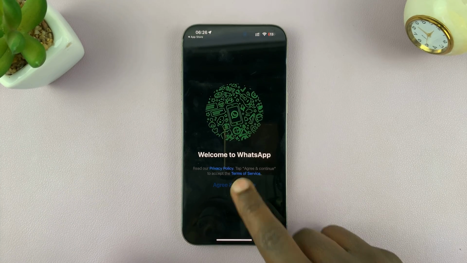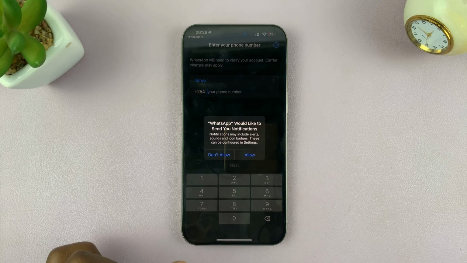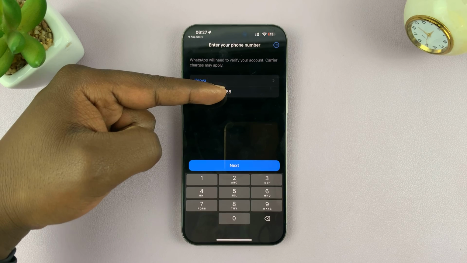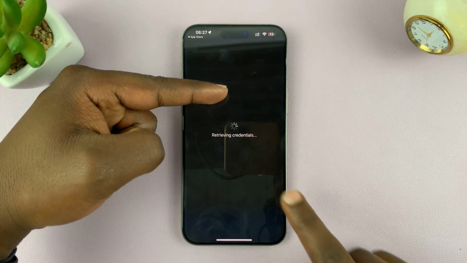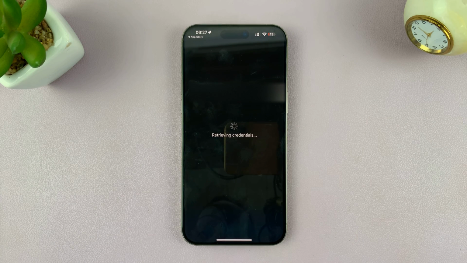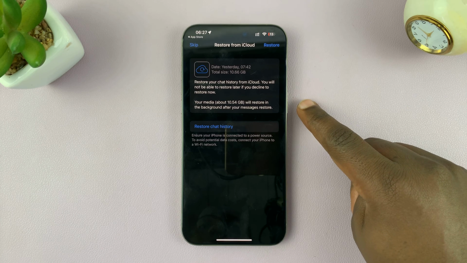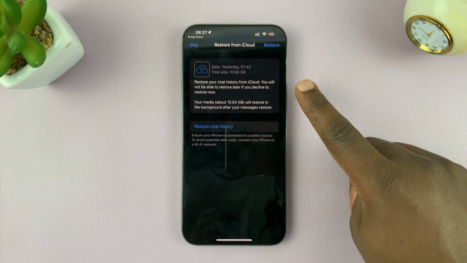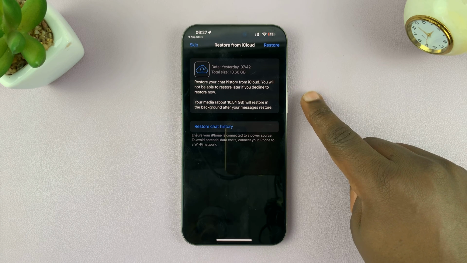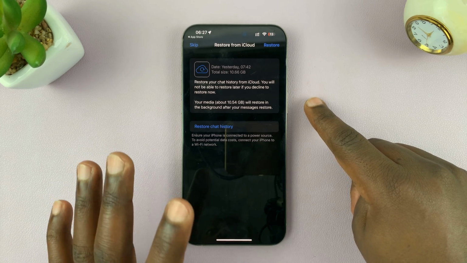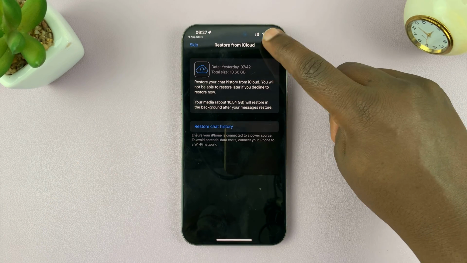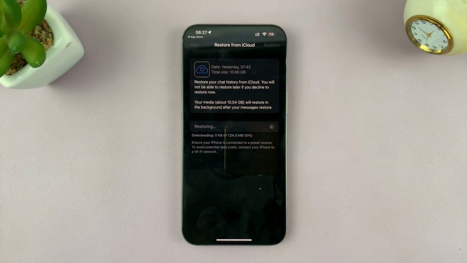So agree and continue. Put in your phone number and then tap on next. And as you can see, my iPhone can already detect that I have a backup, okay? So make sure you don't skip this step. Just go ahead and tap on restore. That's going to restore your WhatsApp application. It's going to restore your chats, your media, everything.